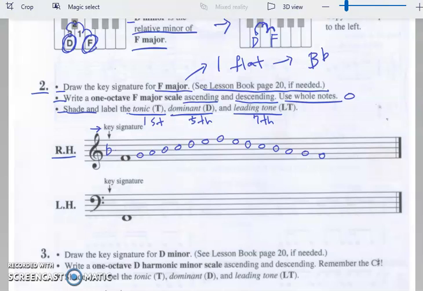This is F major scale. Okay, so for your convenience, this is ascending scale, and from here to here, this is descending scale.